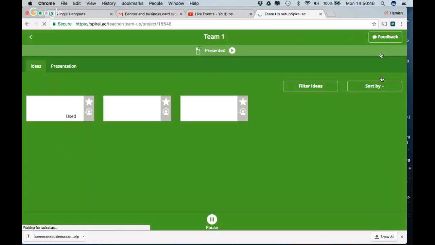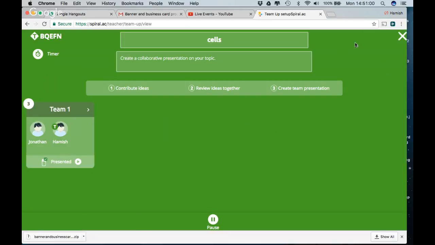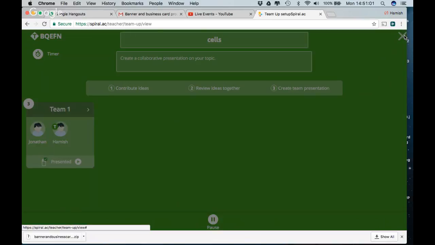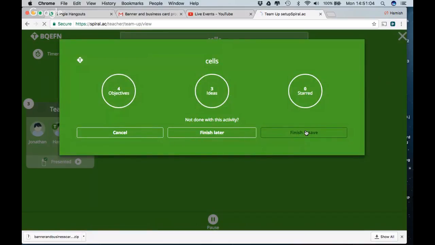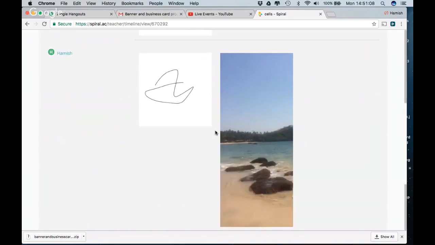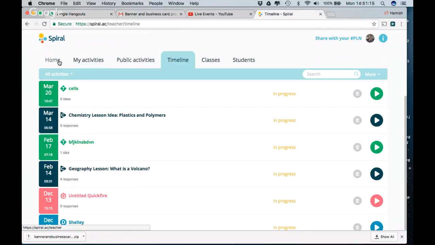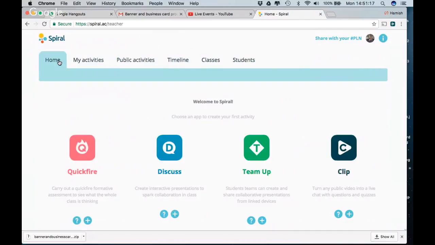Okay, so again, once the end of the presentation happens, once I've finished this activity, finish and save. Again, it records what ideas each person presented during that presentation. And okay, so that is a very quick spin around Spiral.